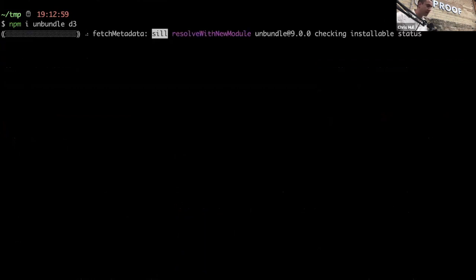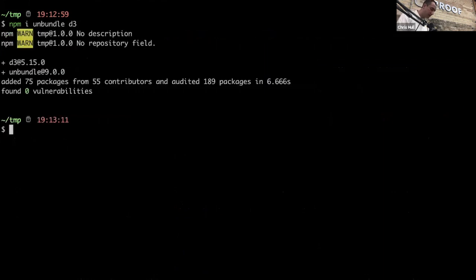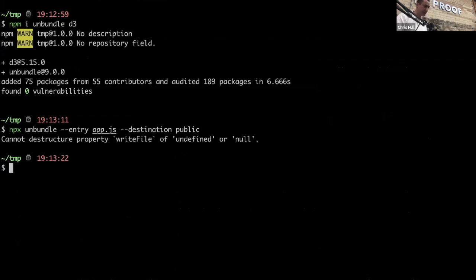Okay, so that. Do I get another shell? Zoom in, cameraman. Okay, so if I do unbundle and D3, this will take a few seconds, but now it's pulling down both of the dependencies. And if I run unbundle entry app.js, destination public, because it makes a copy of the files.